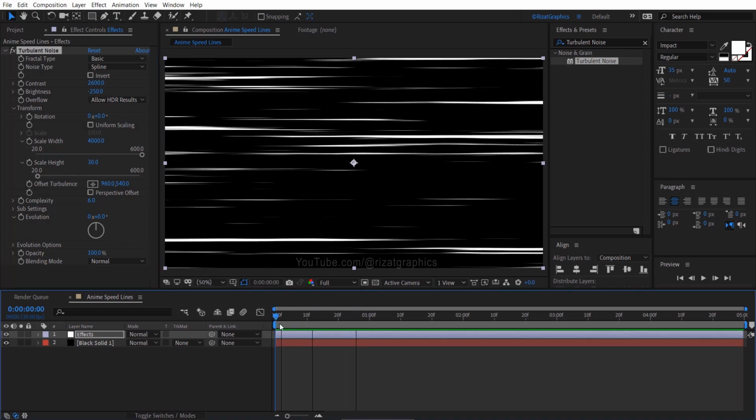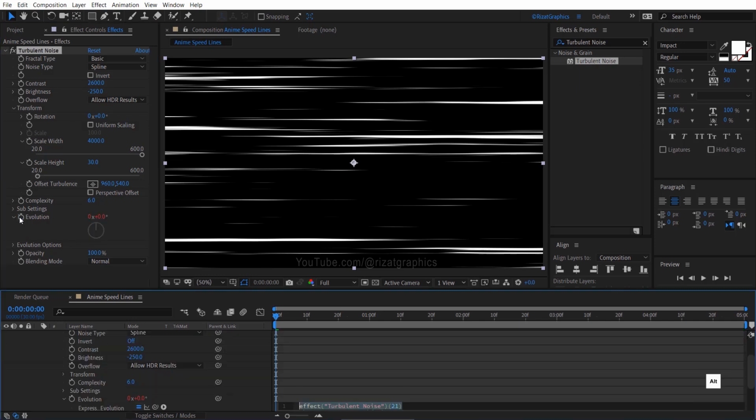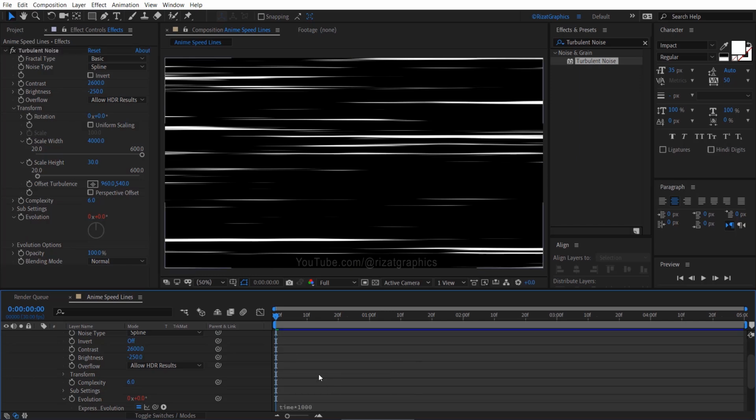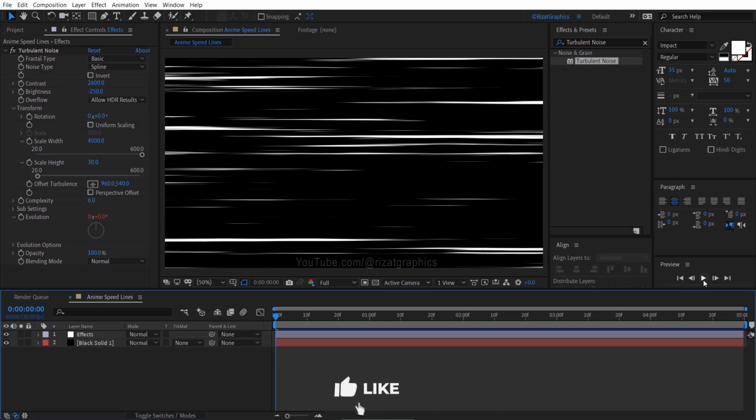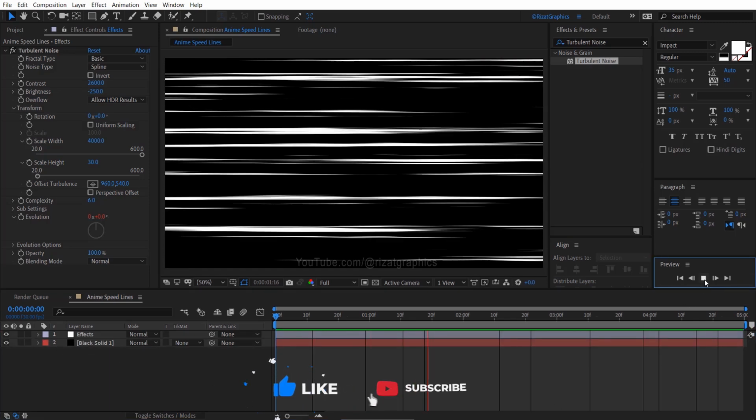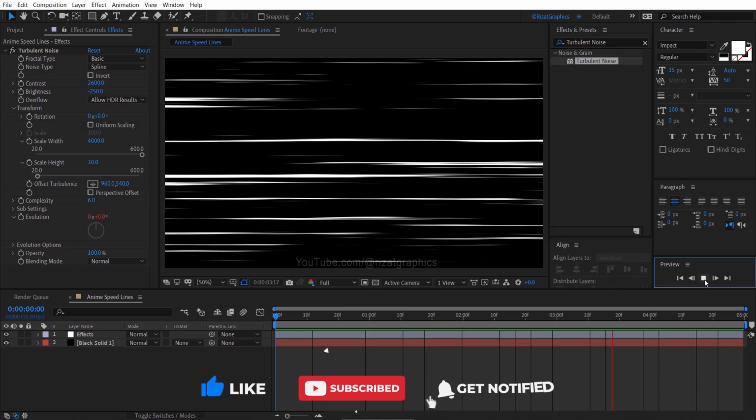As you can see, nothing is happening. Just hold down the Alt key on the keyboard, and click the evolution stopwatch icon to add an expression, then type here, time multiplied by 1000. If you preview this, you'll see the horizontal speed lines moving.